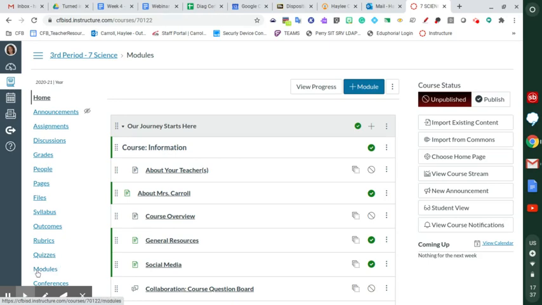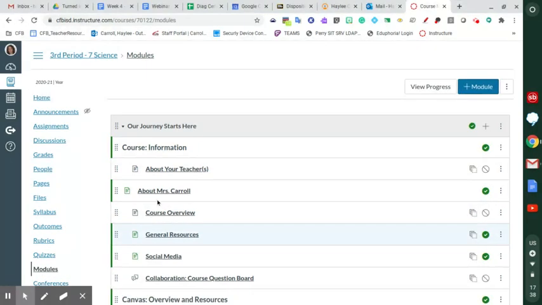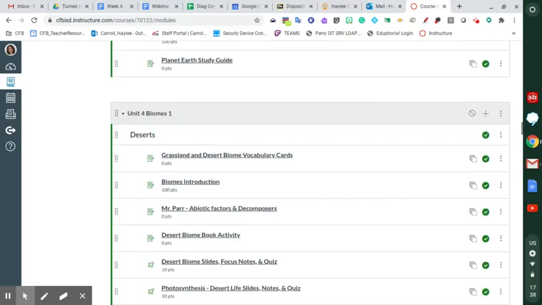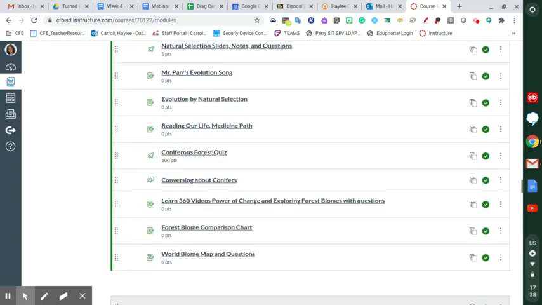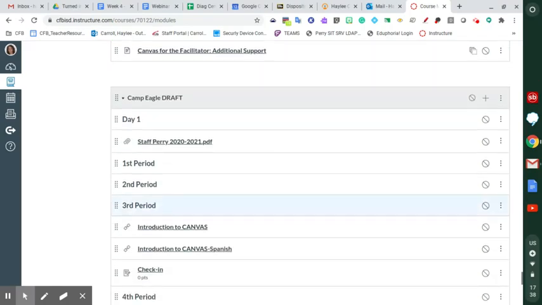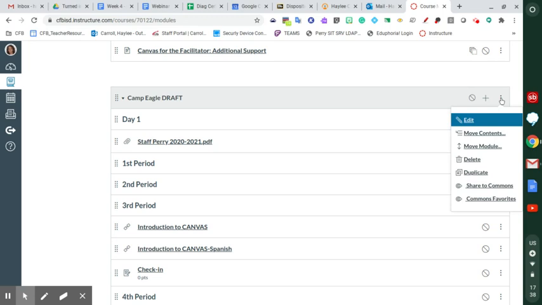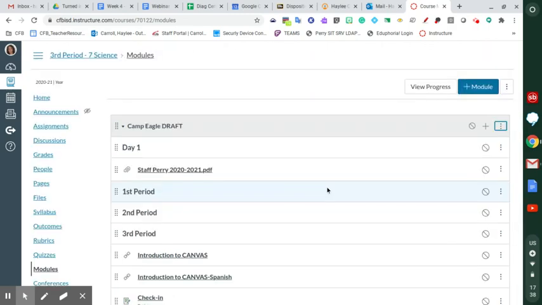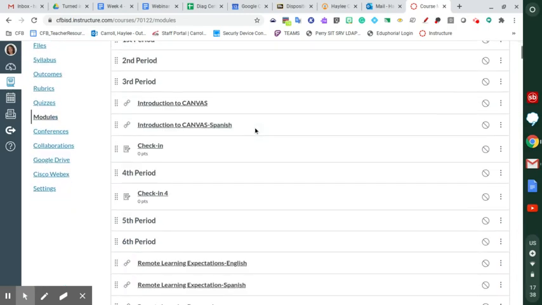So again, we imported a module. Okay, in our modules here, any newly imported content should be way at the bottom. Camp Eagle draft. Perfect. So now to move all this up to the top without having to drag it and move it a bit at a time, we can do move module. And we're going to put this at the top. Scroll all the way up. Perfect. Our Camp Eagle draft is here.